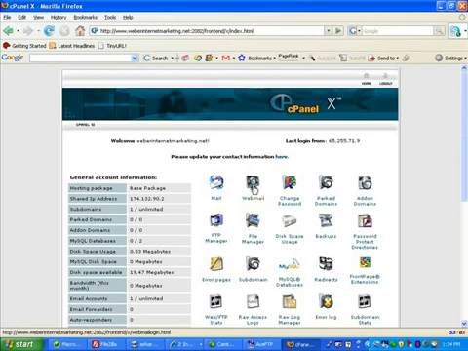Webmail, that's just another way of getting to your email to check it, but since you've dropped that onto your desktop, you can just use it that way. Change your password, should you want to change your password, that's fine. You can change your password to one that you would like to have, another password to log on to your cPanel account. Parked domains, that's not going to be relevant because you won't have any parked domains here.